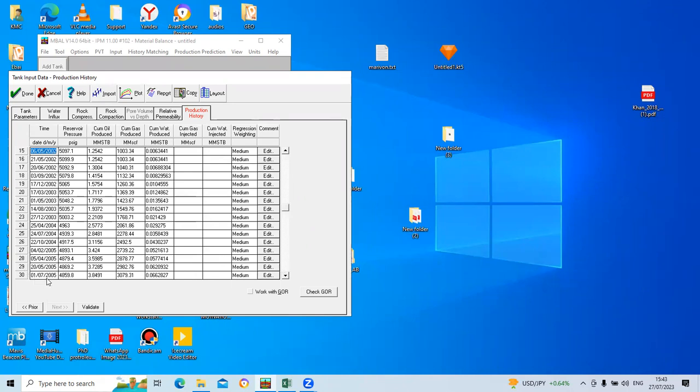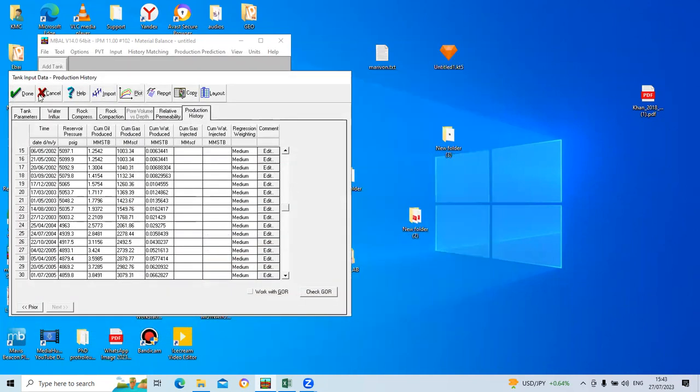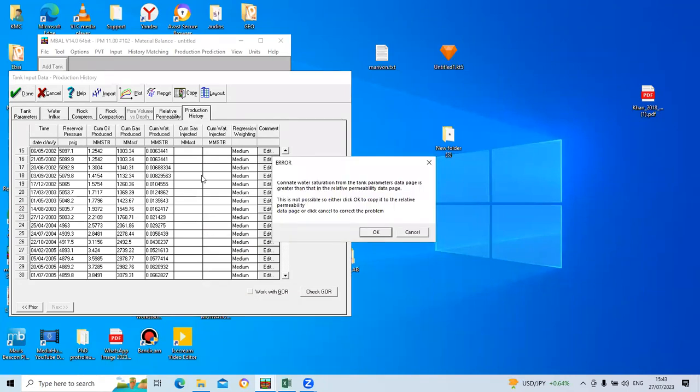All right, so from there now, our production ends in 2005. Click validate. Then from there, we can observe the production data. You can go to plot, you look at the production history of that particular area. But that is not our concern for now.